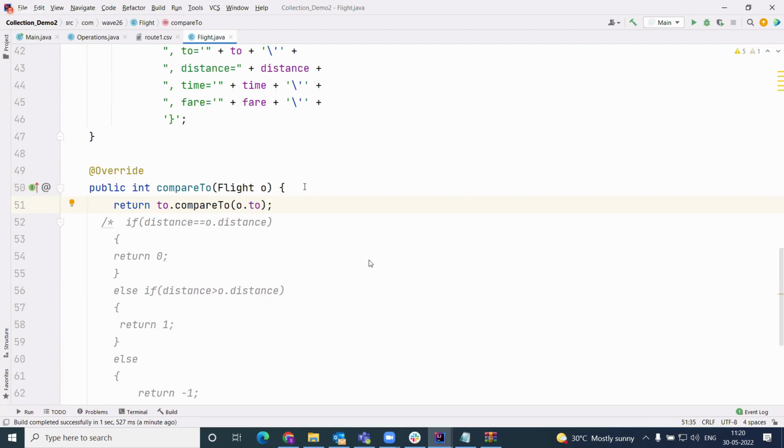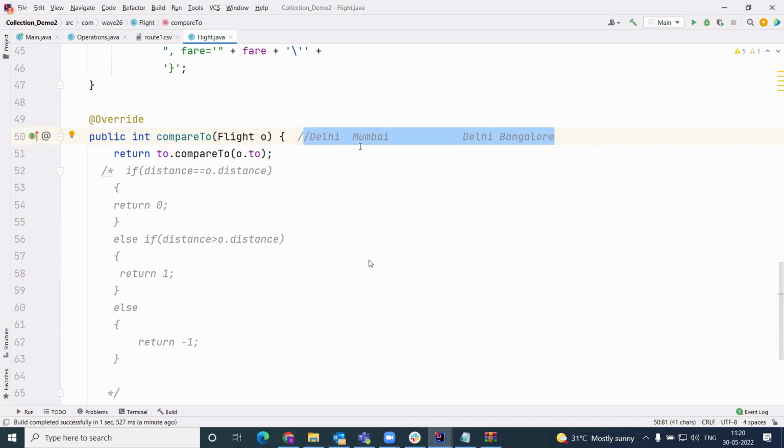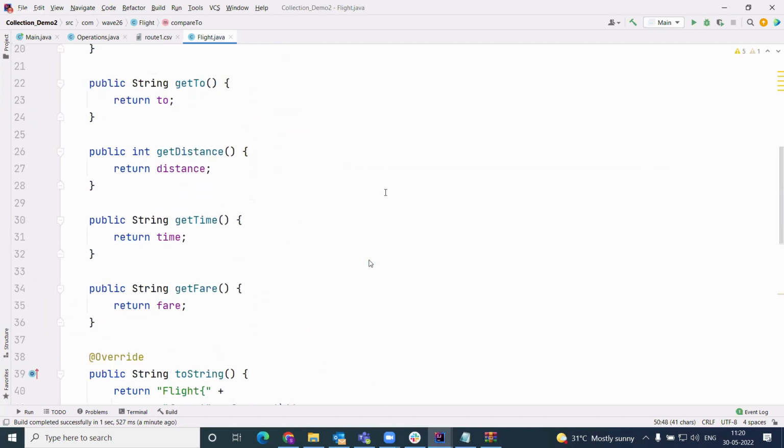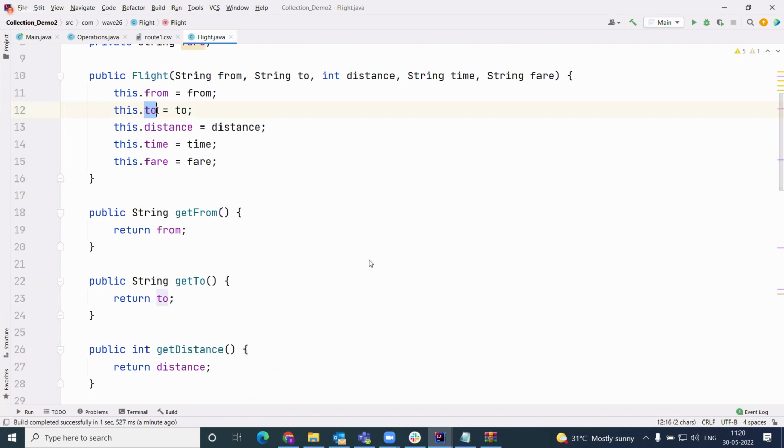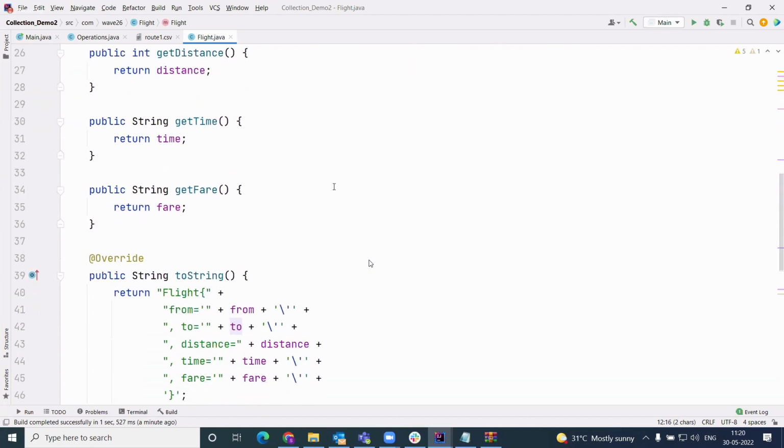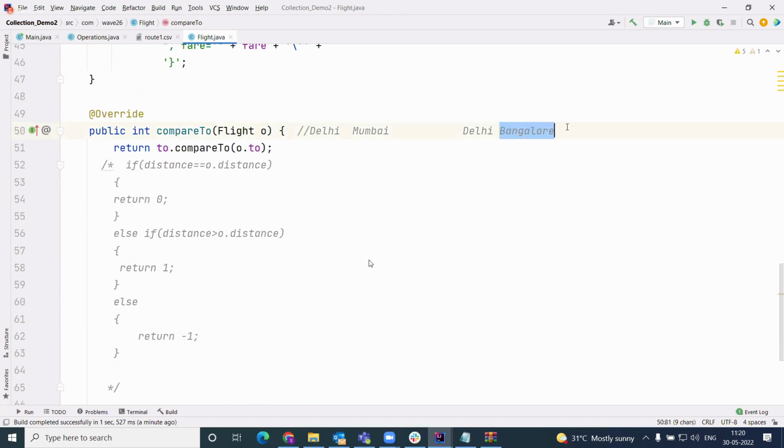Ma'am, can you explain again this o.distance? Yeah. So the compareTo method is taking one parameter. Let's assume I have Delhi, Mumbai, and then I'm having Delhi, Bangalore. So I have 2 data. My machine will take the default variable as Mumbai. The data of the first object will be taken in the normal regular variable. This.to will be considered as the first data, whereas Bangalore can be referred with the object which you are passing as a parameter.